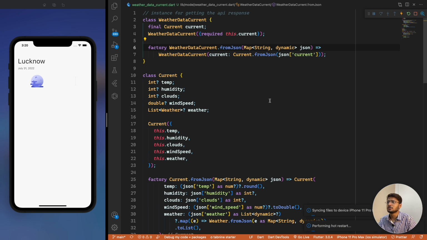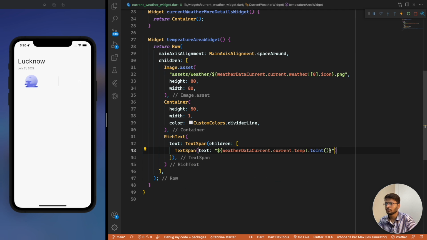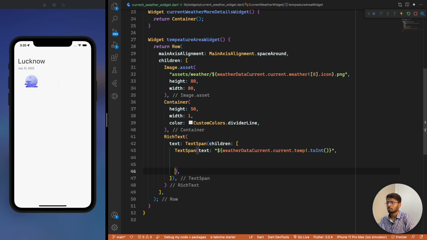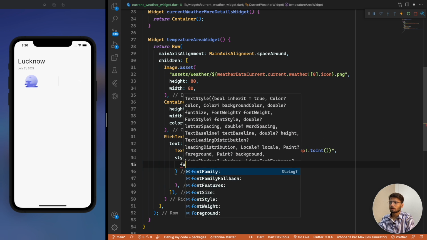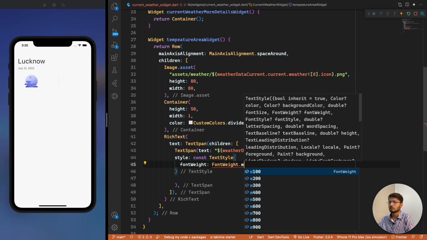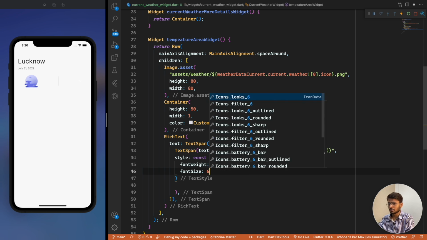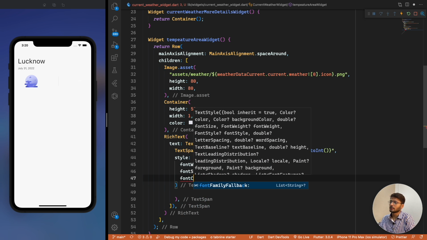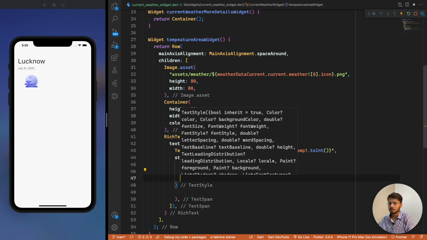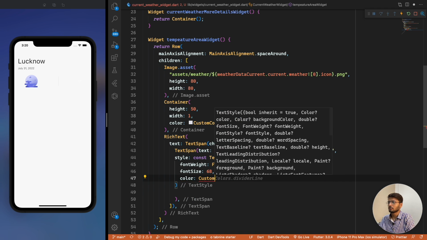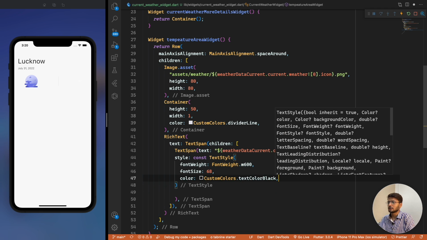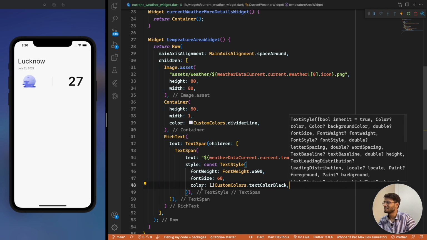Okay, we have to reload because we just changed the value, so we have to allow this to get the values. If you save this, right now this will not show anything. If you change some colors here, if you write this as font weight can be 600, font size can be 68, let's say, and font color can be, or rather if you see our custom colors, text color black. If you click on save, we got the 27 displayed here.